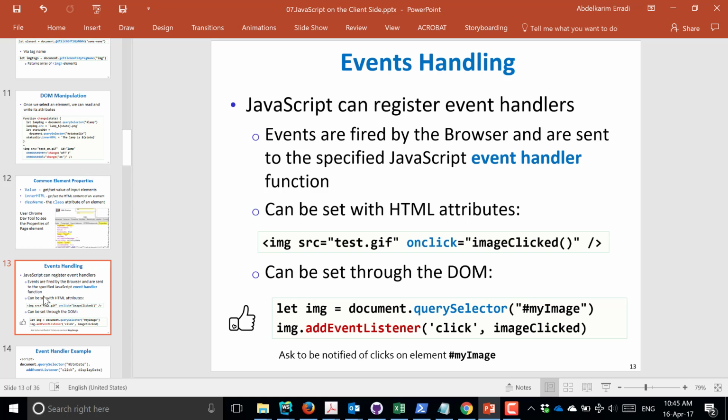The other way of doing it, I can go and select the element using JavaScript and then add an event listener. When I add the event listener, I put which event I'm interested in. Is it click? Is it mouse move? Is it key down or key up? Many events. And I put which function I want to call when this event happens. So two ways of doing it.